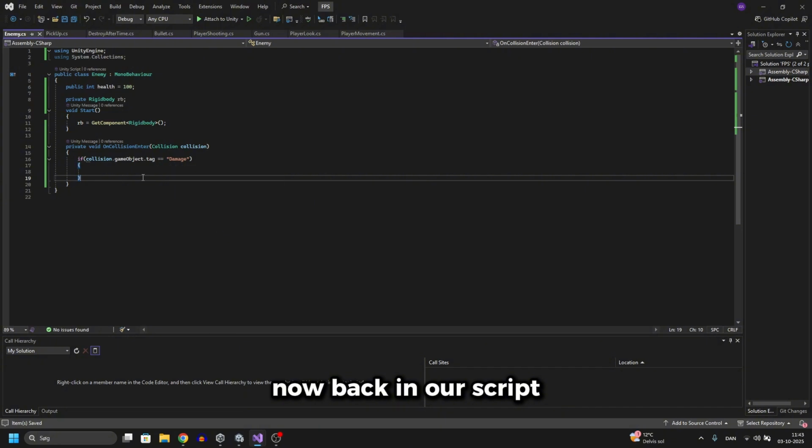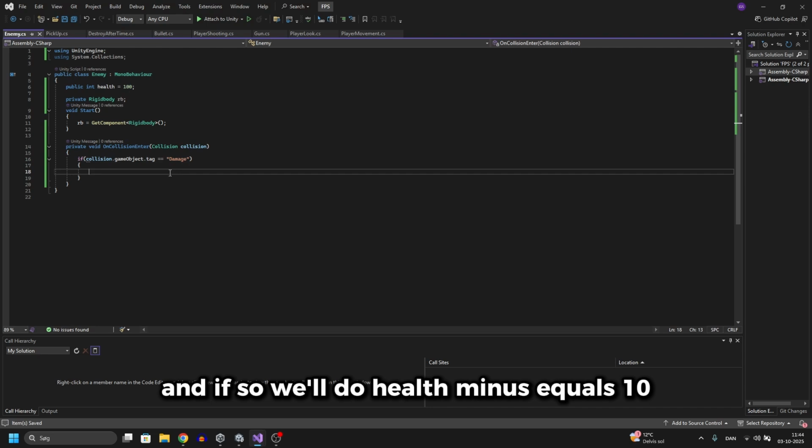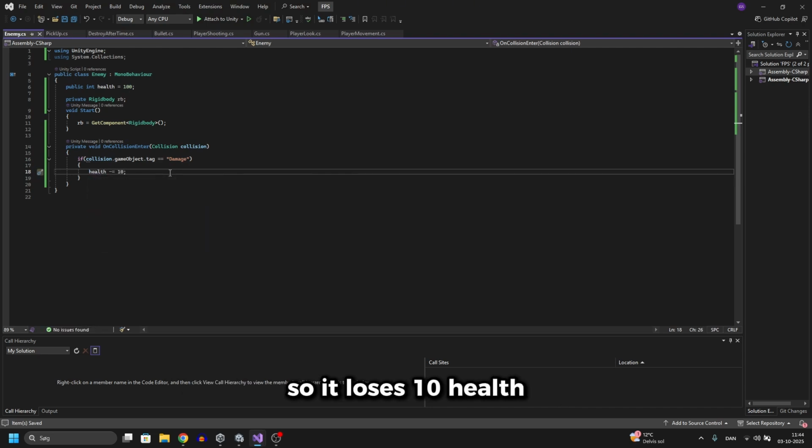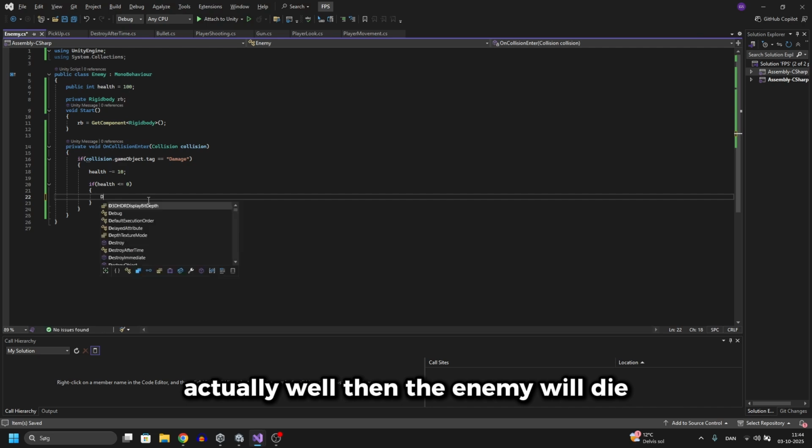Now back in our script, we have essentially now checked if we hit damage, which is the bullet. And if so, we'll do health minus equals 10, so it loses 10 health. And then we'll do if health is below 0 or equal to 0 actually, well then the enemy will die.